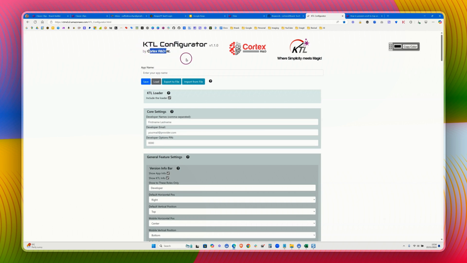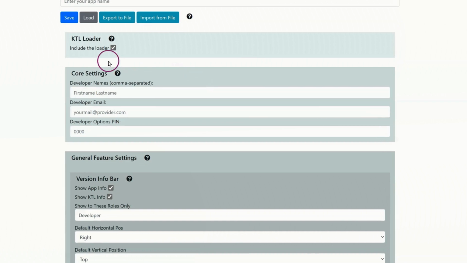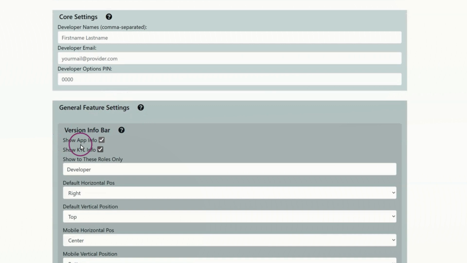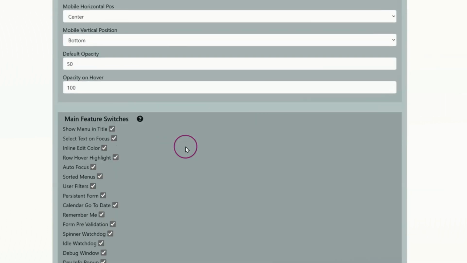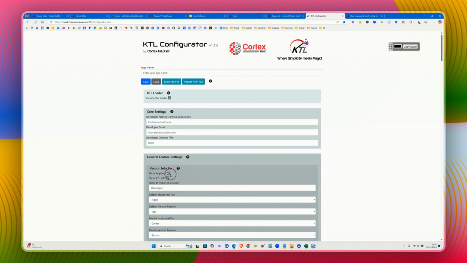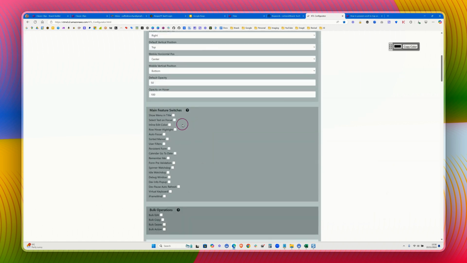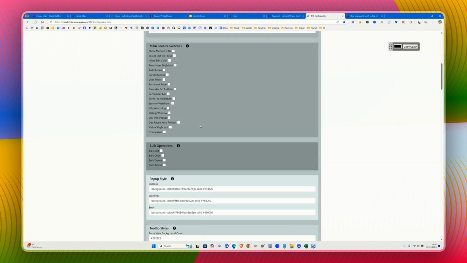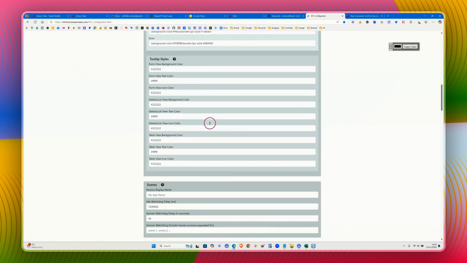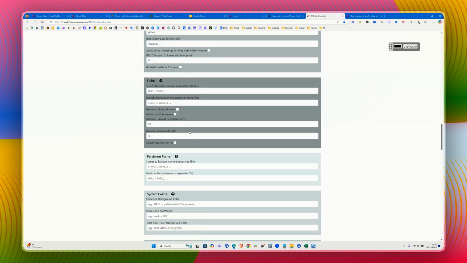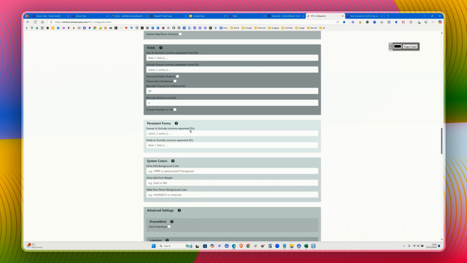This was created by Norman at Cortex R&D. You need to leave the first few options checked, so include the loader needs to be ticked, and I'd recommend leaving the show app info and the KTL. Everything else I would untick. So with the exception of the first 3 checkboxes, I've gone through and unticked all of the main feature switches. This will keep your Knack application as native as possible. And you can obviously come back and toggle these back on at a later date. All it's actually doing is setting a flag to either true or false.